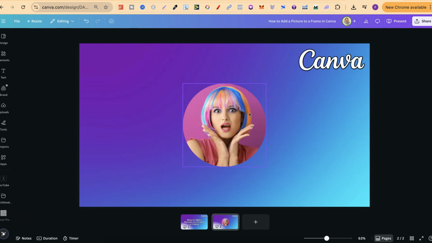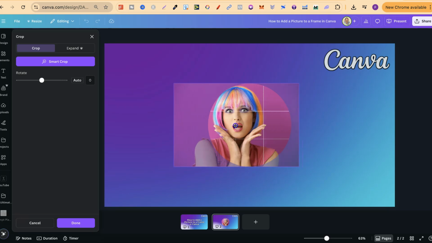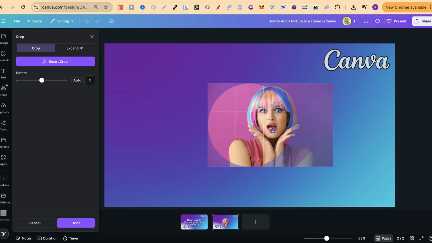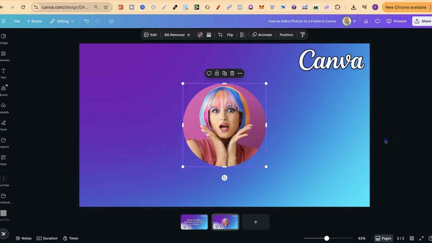Now, if it's not lined up how you want it, we can simply double click onto that image, and then we have the option to crop. So this way we can adjust the image to exactly how we want, click on done, and then that is done as well.